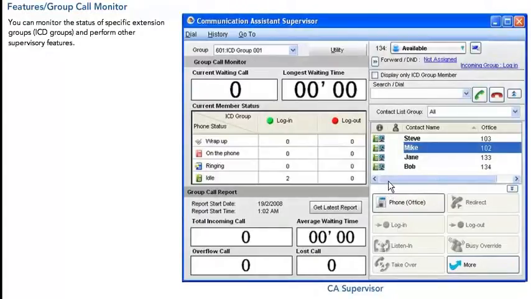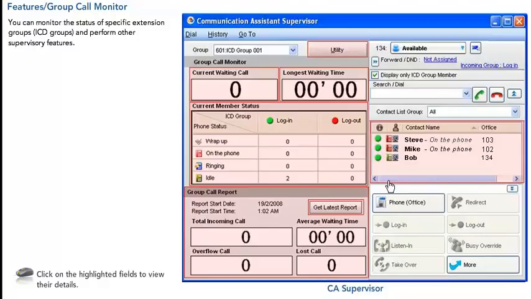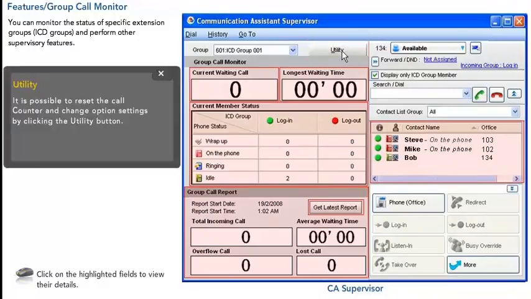By logging into CA Supervisor mode, you can monitor the status of specific extension groups, ICD groups, and perform other supervisory features. It is possible to reset the call counter and change other option settings by clicking the Utility button.